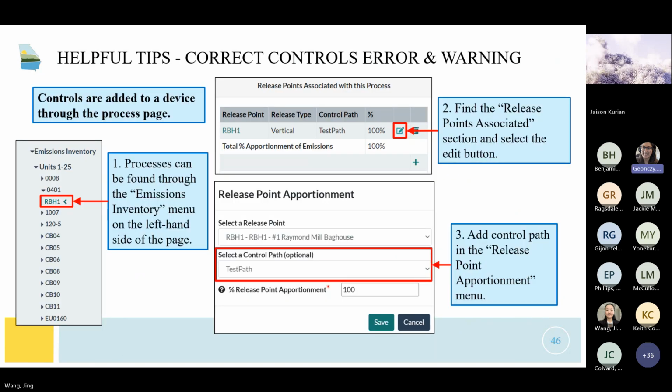And this is just another way of looking at, or like a walkthrough of, the controls, but from the view of fixing the error. So you'll first access the process through the emissions inventory menu on the left-hand side of the page. On the process level page that opens, find the release points associated section, which is on the right side of the page, and select the edit button, which is a box with a pencil in it. Then you'll add the control path in the release point apportion menu.